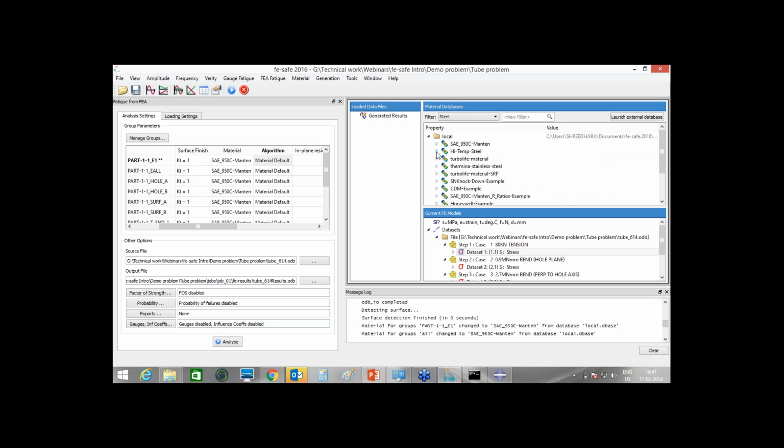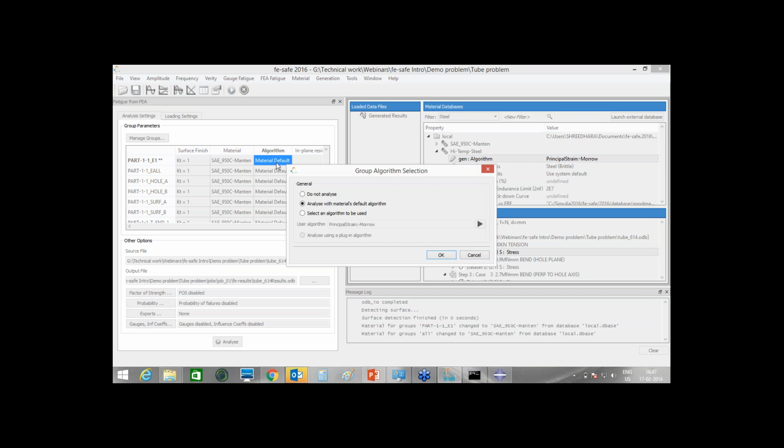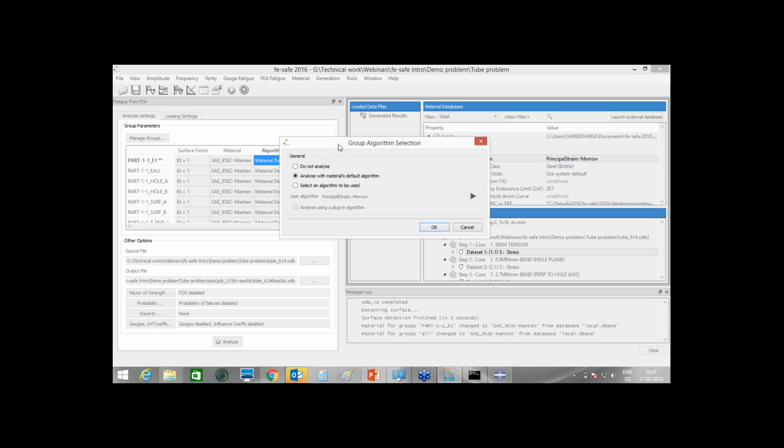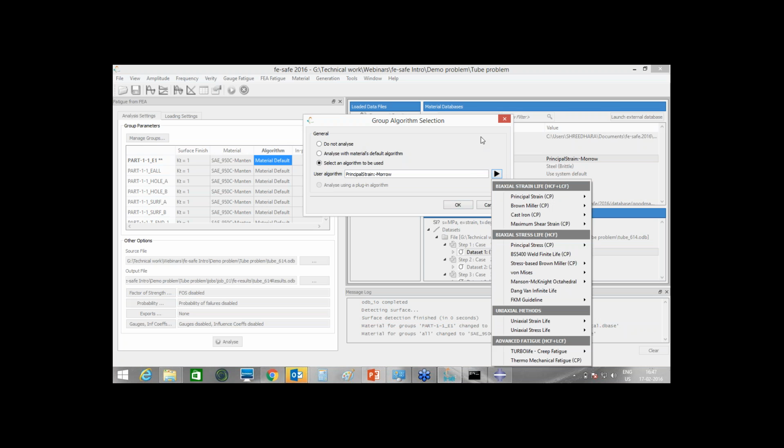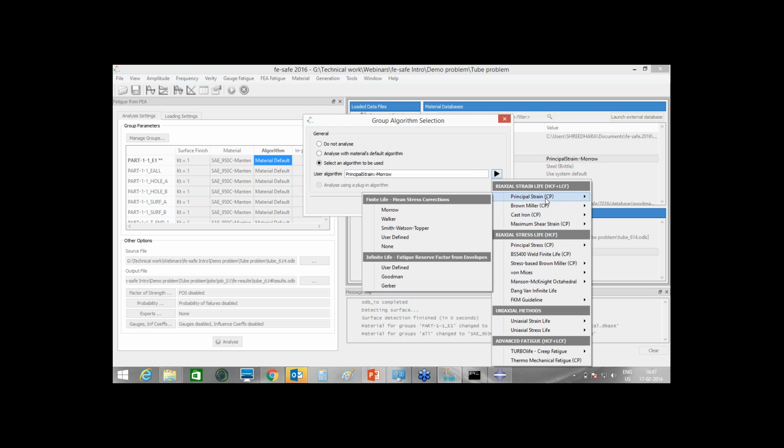So if you are a fatigue expert and you want to change or overwrite your algorithm, here is the option. By default, it will be material default. You can click on select algorithm to be used, click here, and you can use your own algorithm.